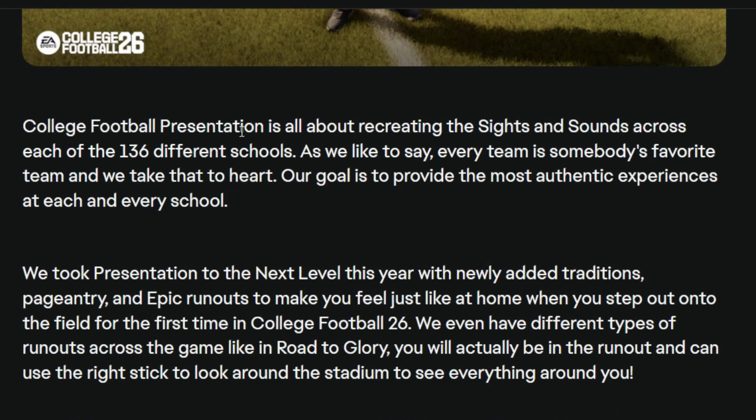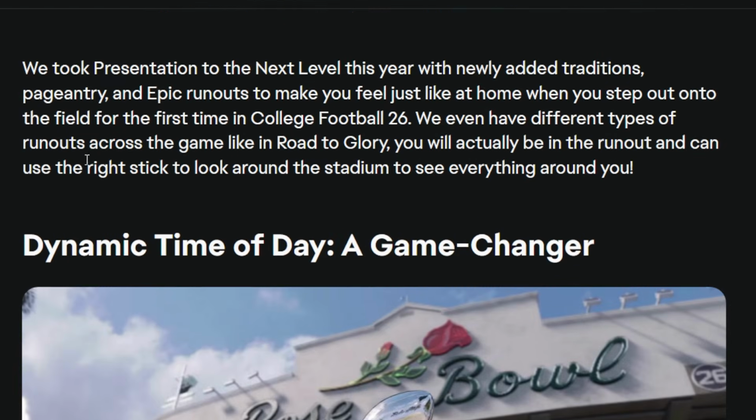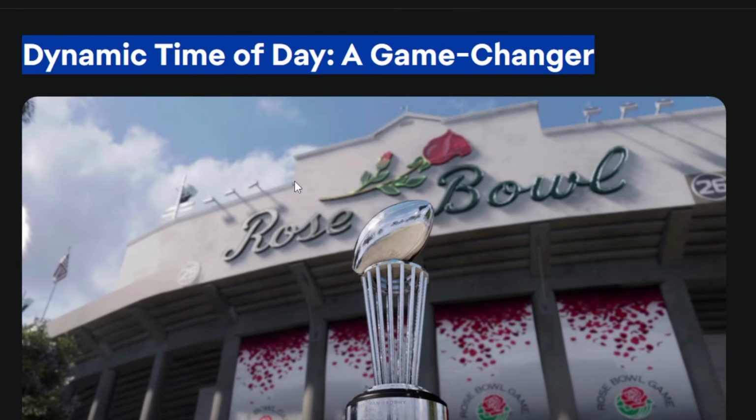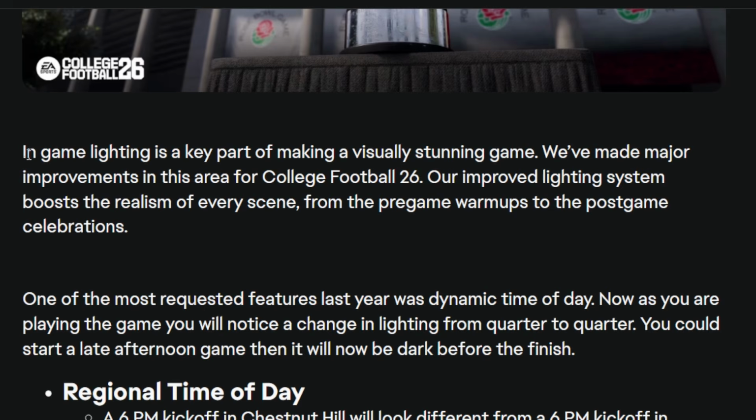College football presentation is all about recreating sights and sounds across each of the 136 different schools. As we like to say, every team is somebody's favorite team. Our goal is to provide the most authentic experience at each and every school. It's just marketing speak, to be honest. Okay, here we go. This is where they confirm it. Dynamic time of day. So this is what they're calling dynamic lighting, I'm assuming. A game changer, which, hey, I will say it is.